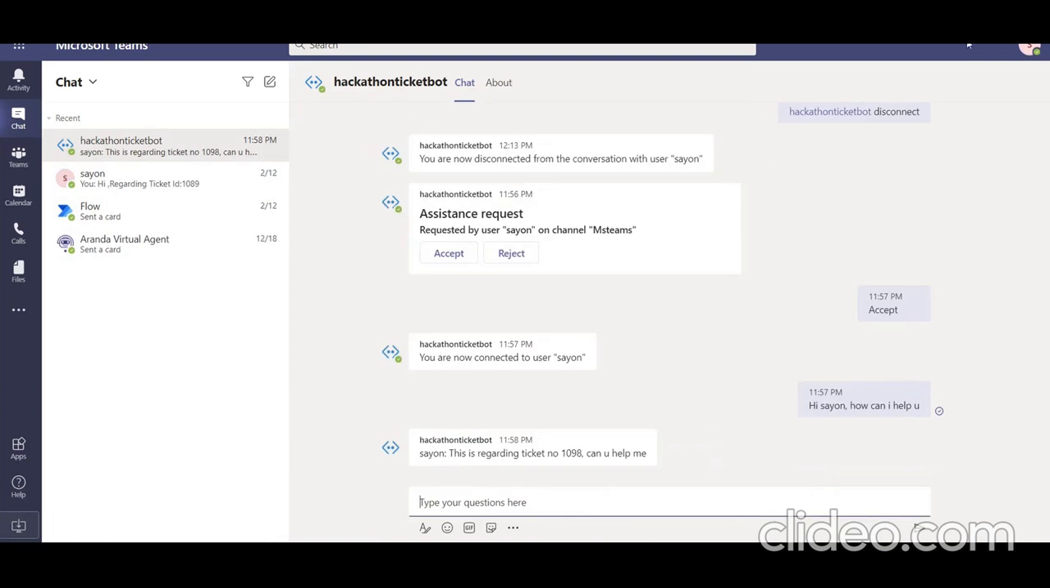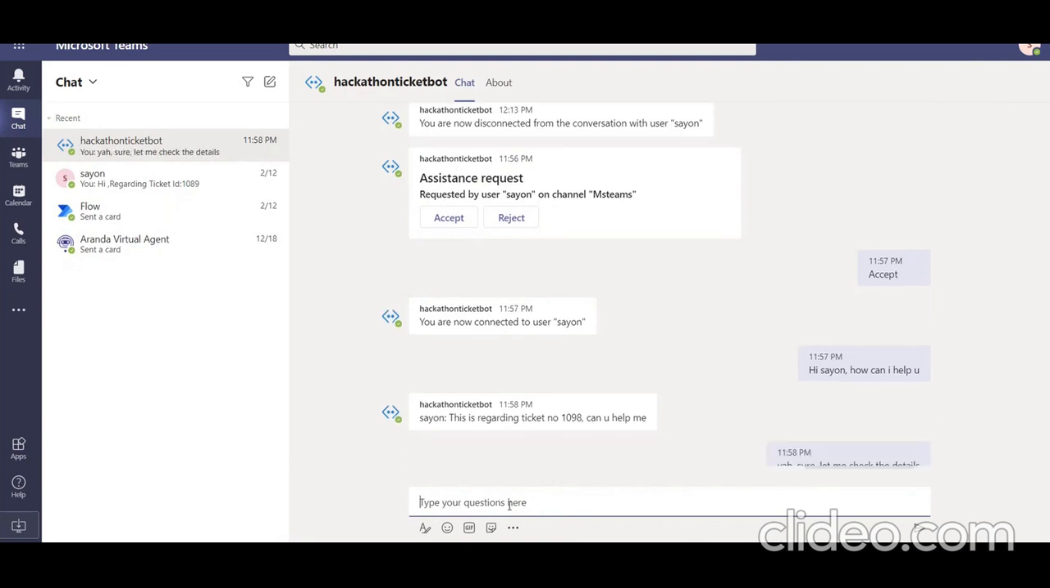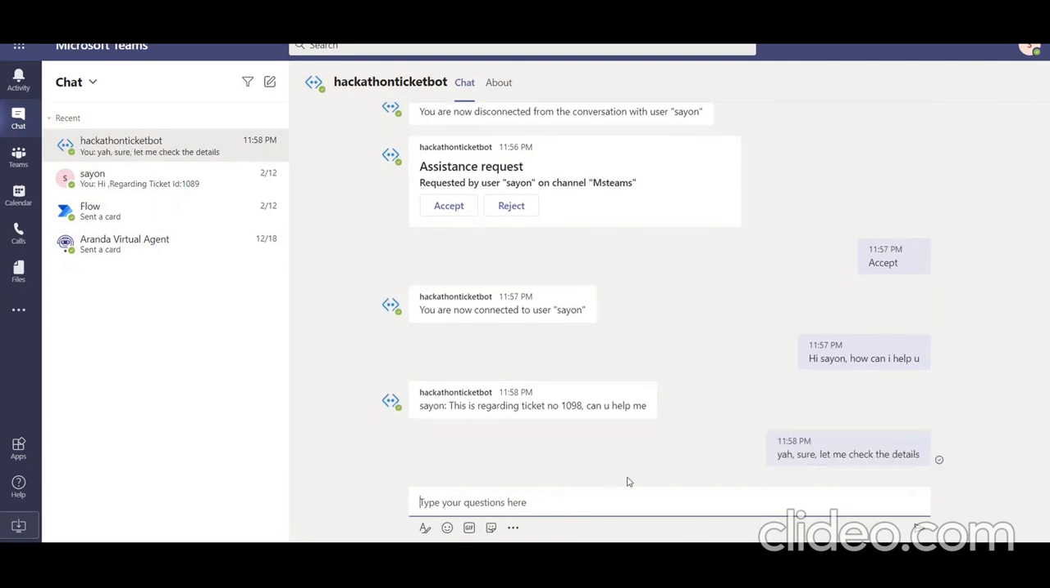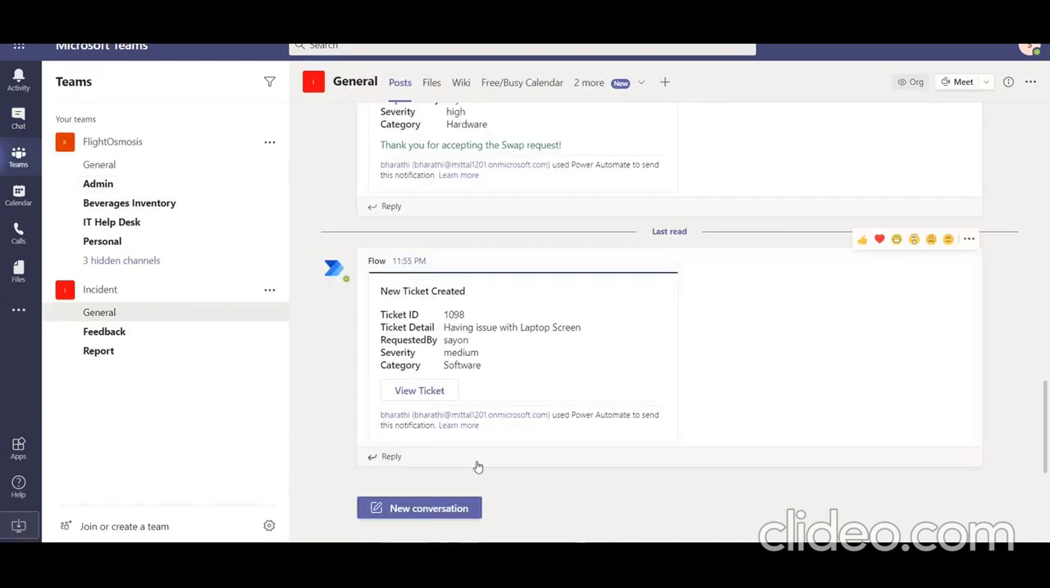Now I switch to the live agent. Yeah, sure. Let me check the details. So this user has sent a message to the live agent, and he will just go back to Teams. He will see that the flow has triggered a message here. This is the new ticket that has been generated, and there are other options also.